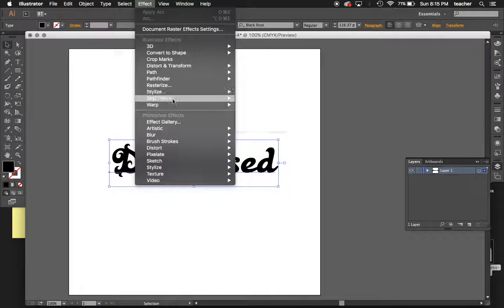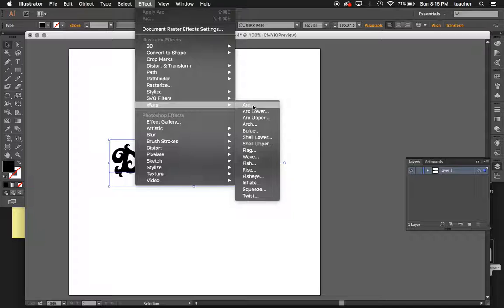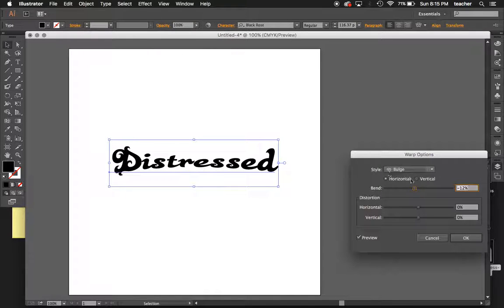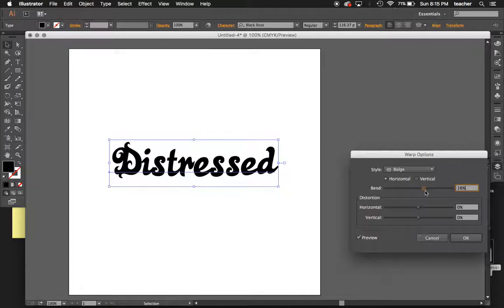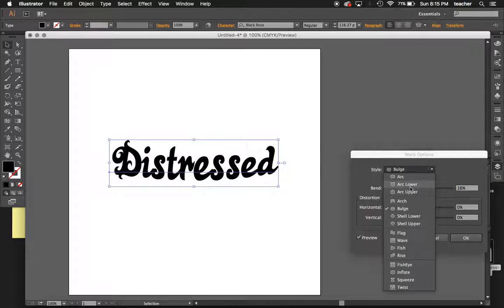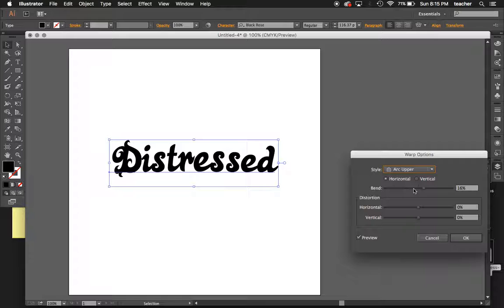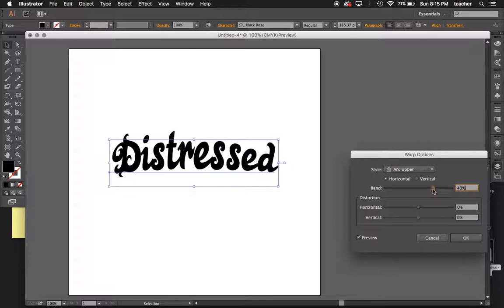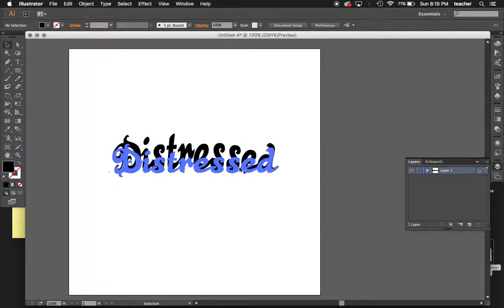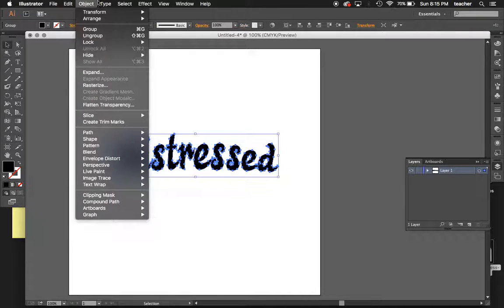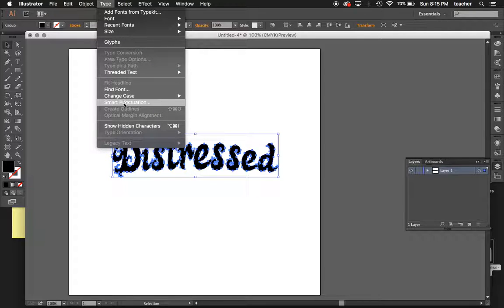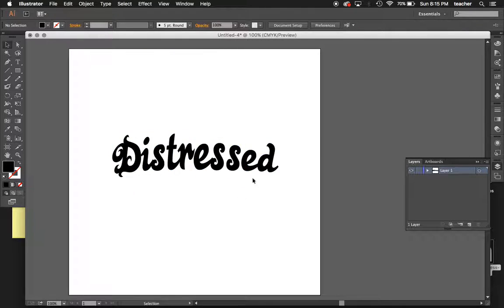I'll put a little warp on here too, maybe this bulge. I don't really like that. Maybe, sure, that's fine. Okay, you want to outline your text, expand it, turn it into outlines so that it's a shape.